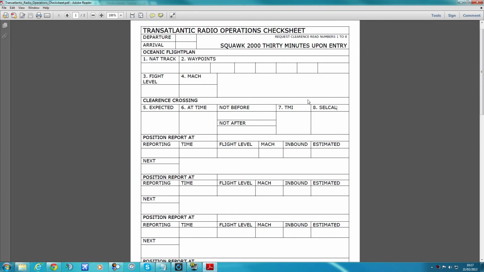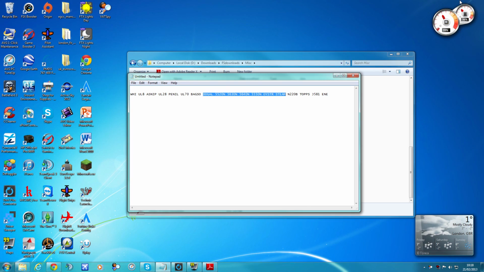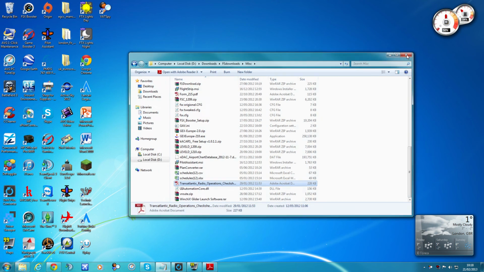But yeah, so that's SELCAL, and controllers may or may not ask for the SELCAL check. If they do, then just go along with it. Speedbird 123, standby for SELCAL check, Charlie Sierra Alpha Romeo. And once you hear that signal come through, you say SELCAL received, Speedbird 123. So that's SELCAL. That finishes today's tutorial on oceanic procedures.